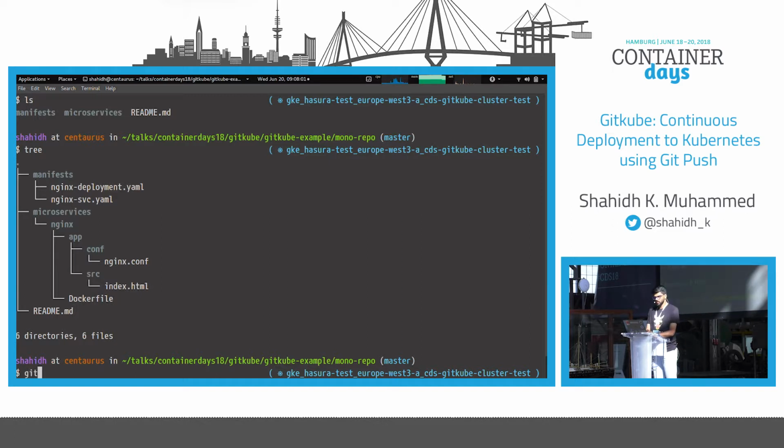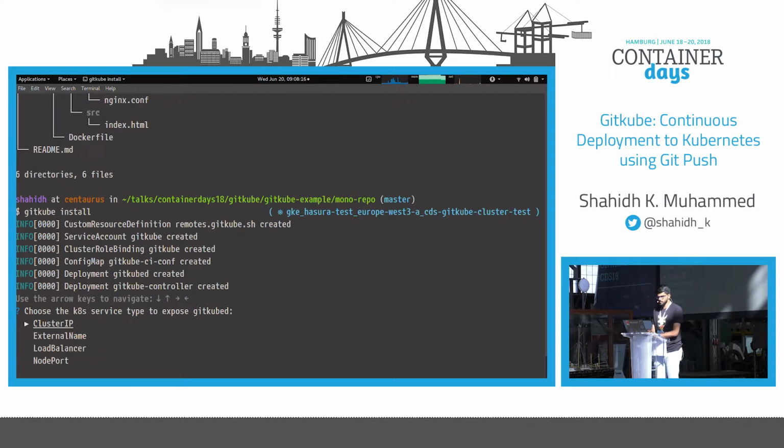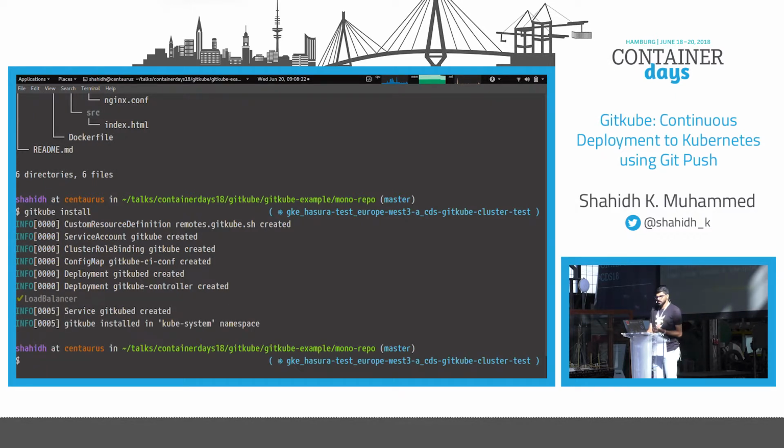HTML file here. So what I do first is I install Gitkube on the cluster. It can be done by using just a kubectl apply command, or we have a CLI which will do it very easily for you. So I'm just going to do gitkube install, and we have to expose the Gitkube service, and I'm going to choose the load balancer. While it is getting provisioned, we look at some of the stuff here.